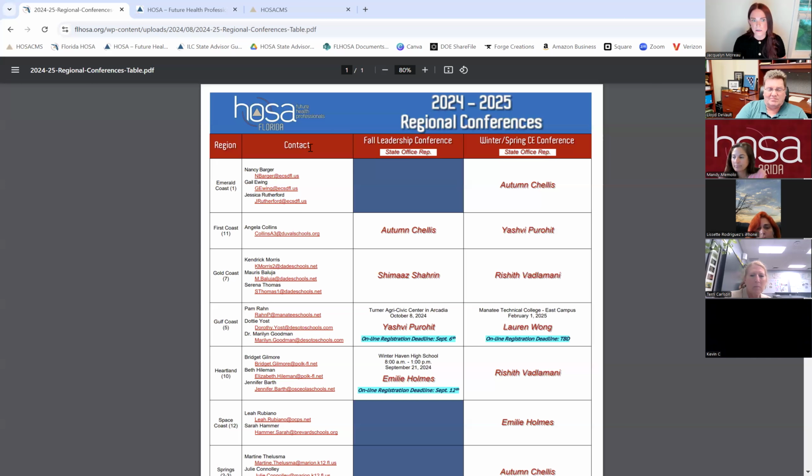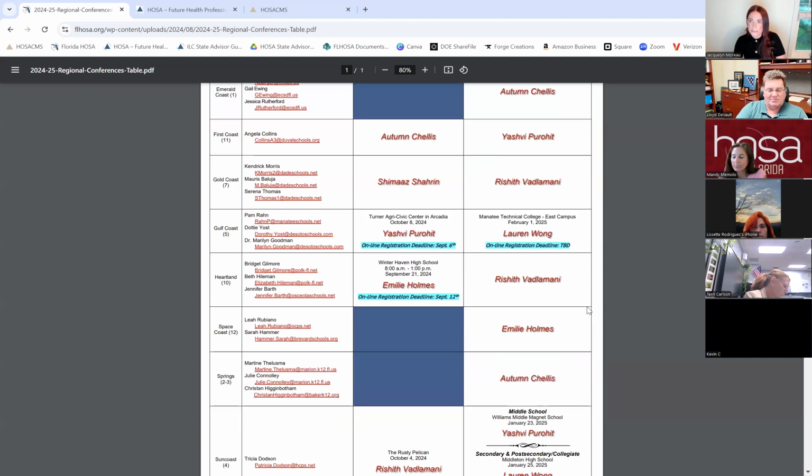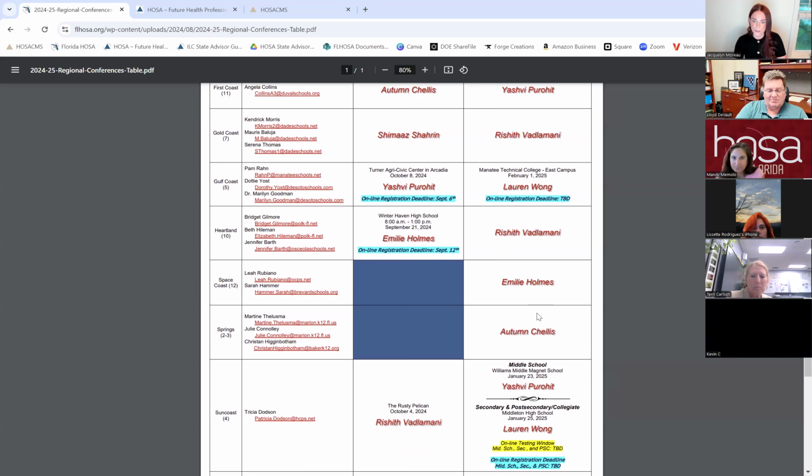And they are all listed here. So you can find your region, again, using that regional map if you don't already know what region you are in. And then you can see here, all the regional advisors are listed with their email if you need to get in contact with them. Some of the conferences are already scheduled. If we have the date, it is listed on this table. We update this table as soon as we get the dates from the regional advisor. So just keep checking back here to know when the regional conferences will be held.